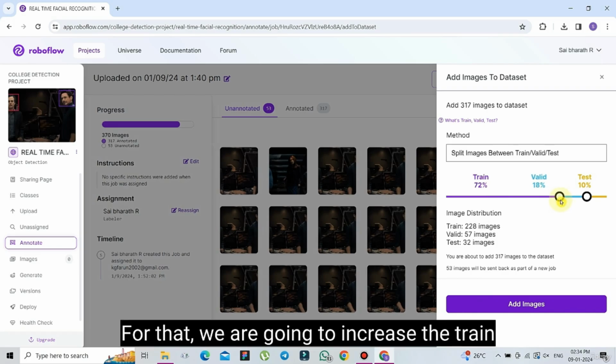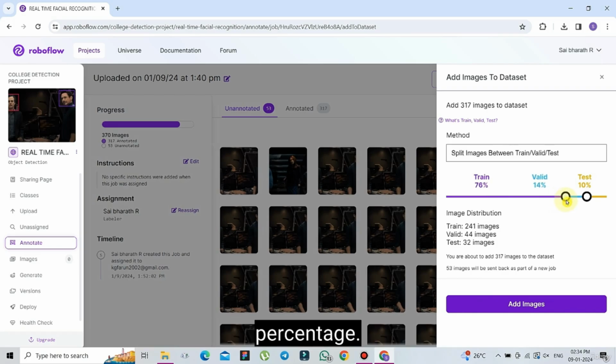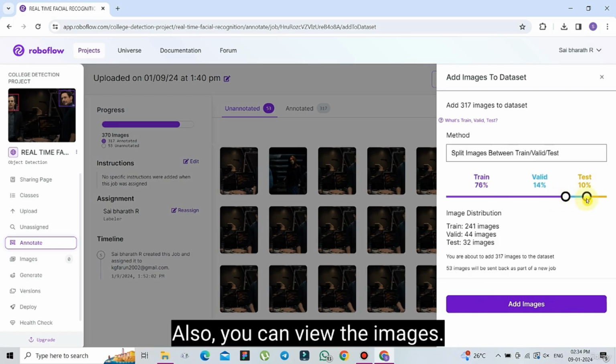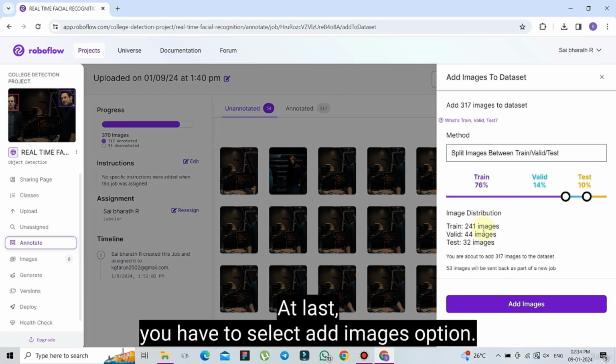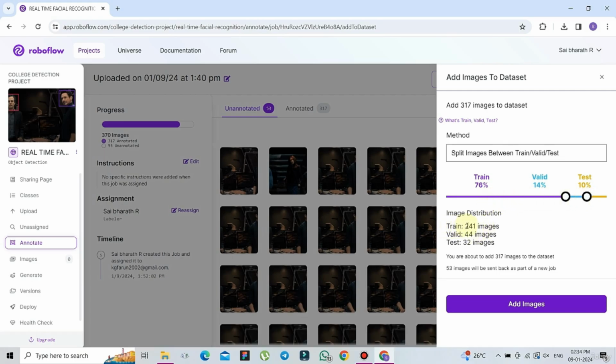For that, we are going to increase the train percentage. Also, you can view the images. At last, you have to select the add images option.